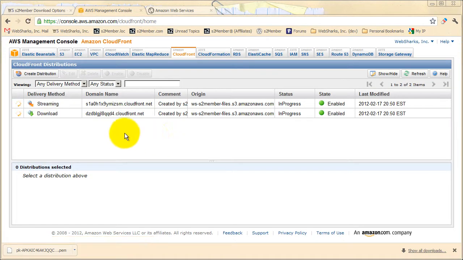And you'll see here that s2Member has generated two distributions that are still in progress. One of those is for normal file downloads, and another one is for streaming file downloads. The streaming distribution is just there in case you decide to use the RTMP protocol through JW Player, which I'll cover in the next segment of this video. So you can come here and watch your CloudFront distributions. Whenever this goes to enabled, or it leaves the in progress state, then you'll be ready to go.